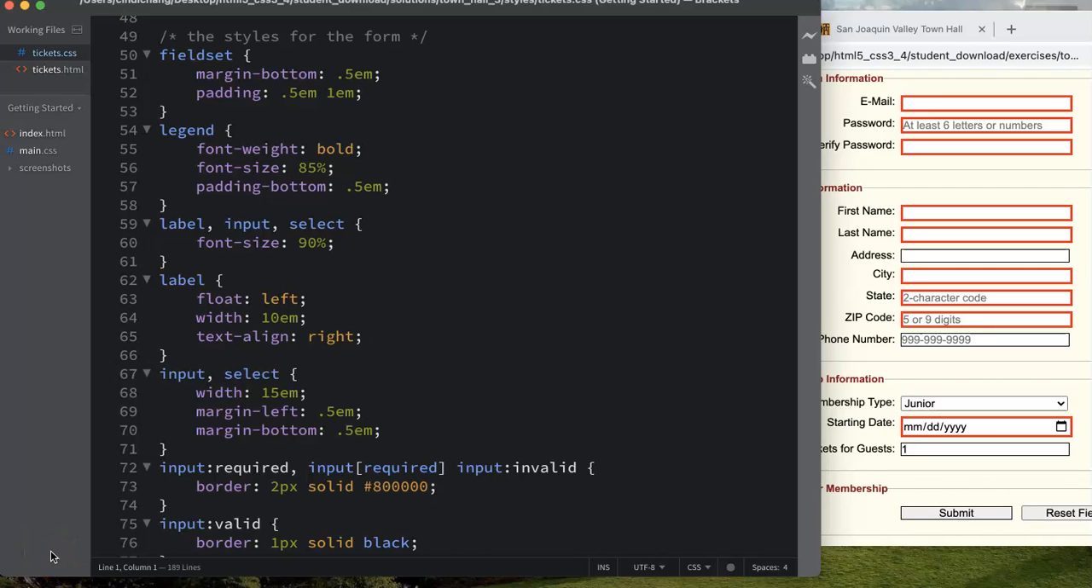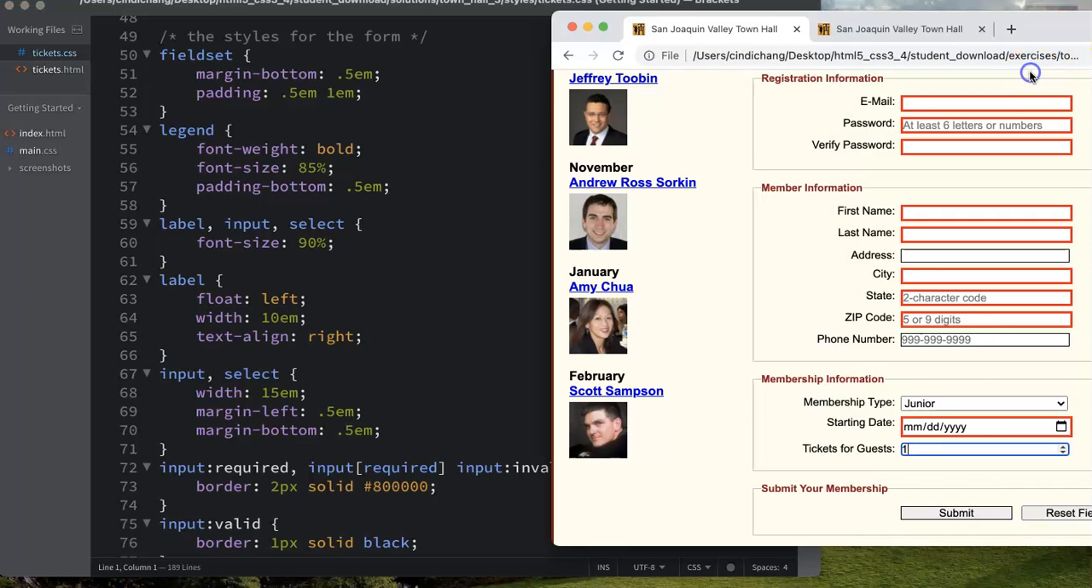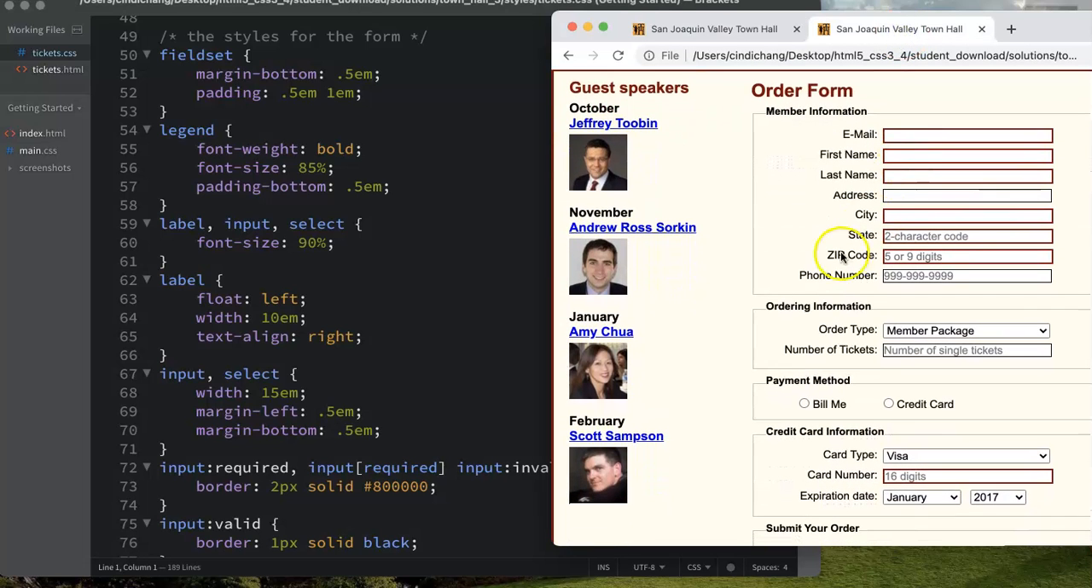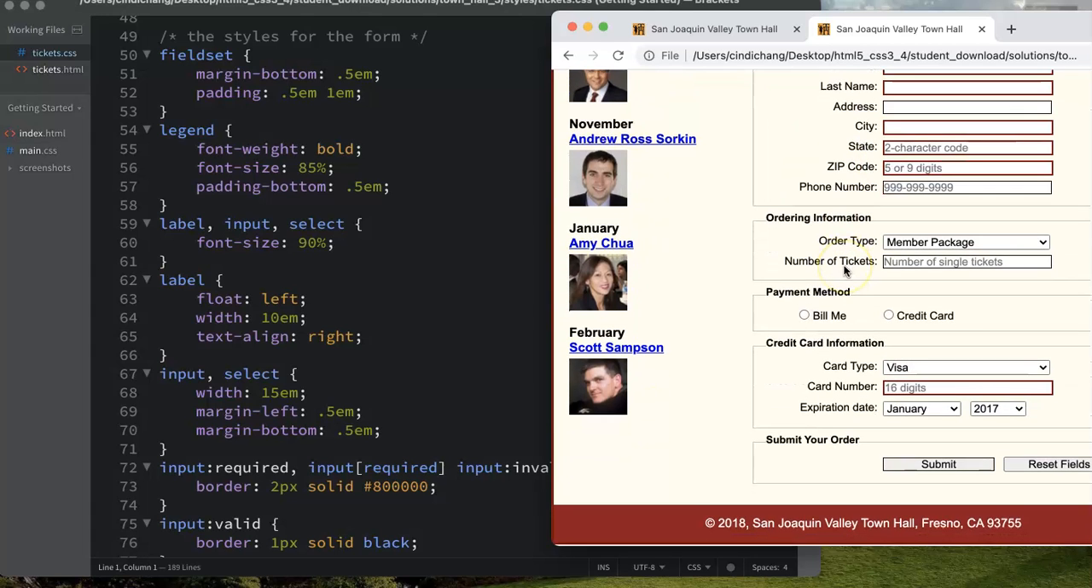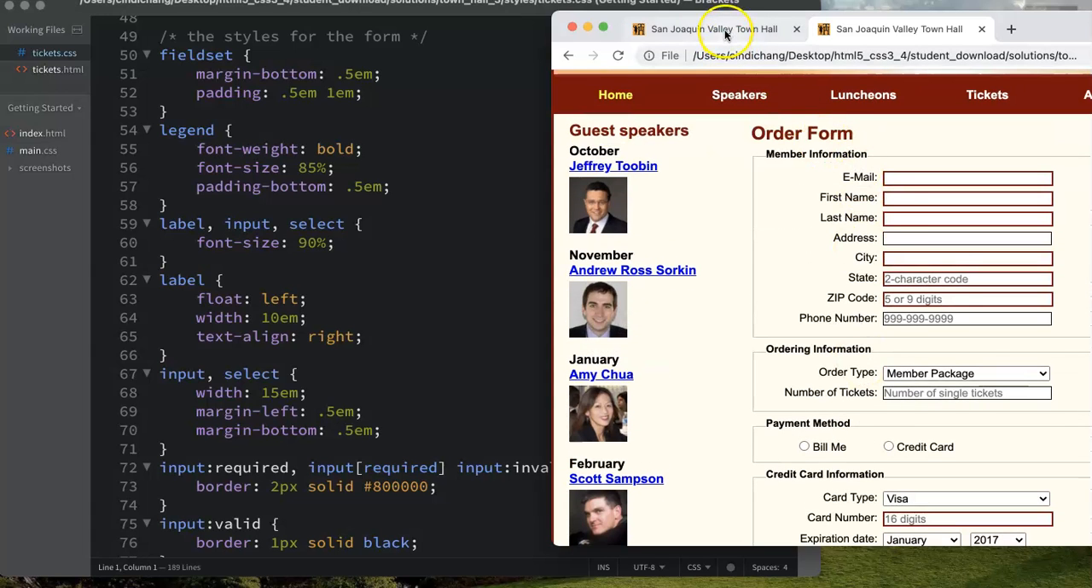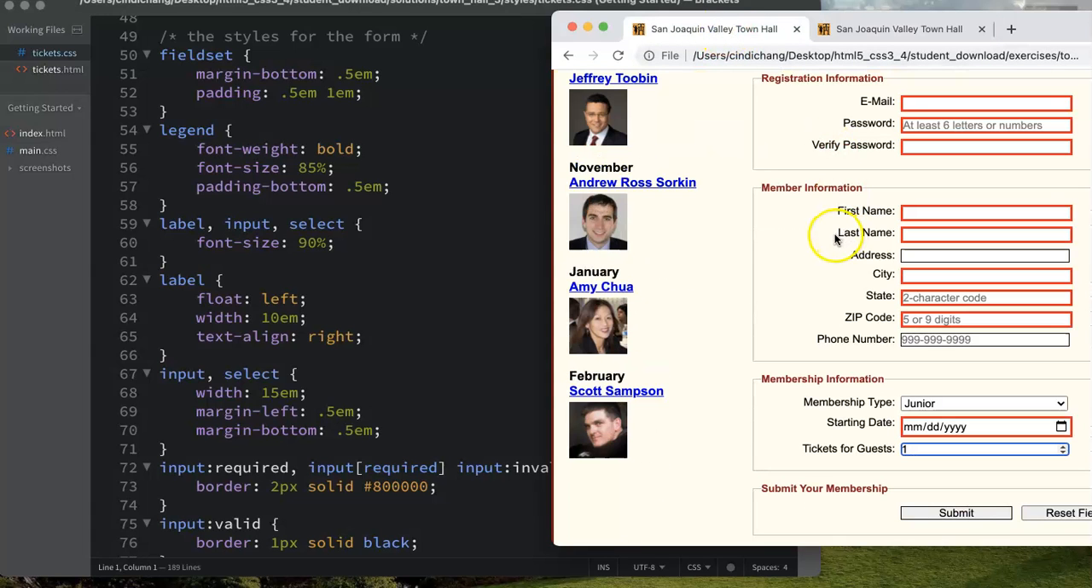Okay, so we're back. We're going to look at exercise 13-1. This is the demo. So just a reminder, this is what your form looks like right now over here. And this is where we are going with it. So you can see that we're reorganizing some of the member information, putting in ordering information, a payment, credit cards, and the like. So going from here.